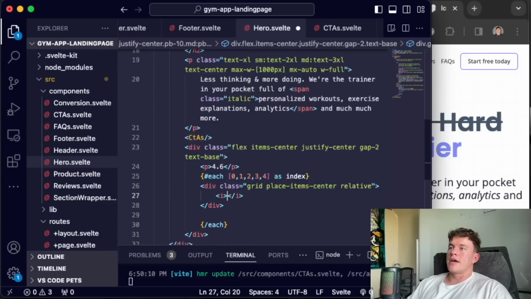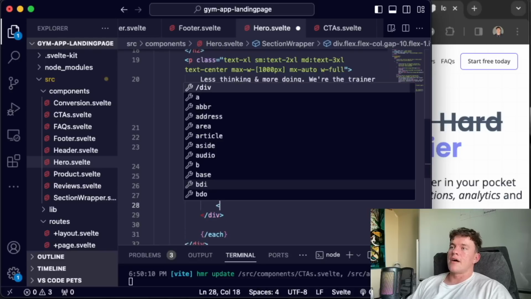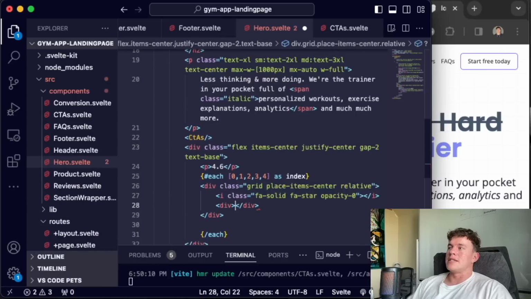And this is going to have a class of grid, place, items, center, and relative. And in here, we're going to have a Font Awesome icon. This is going to have a class of FA solid, FA star, and an opacity of 0. We'll see why in just a second. And then after that icon, we're going to have a div. This is going to be a pretty clever div.